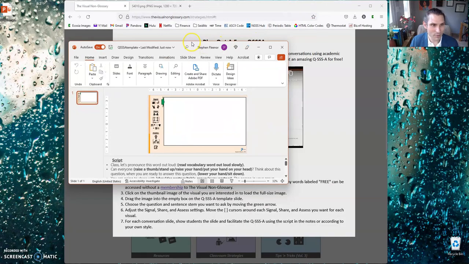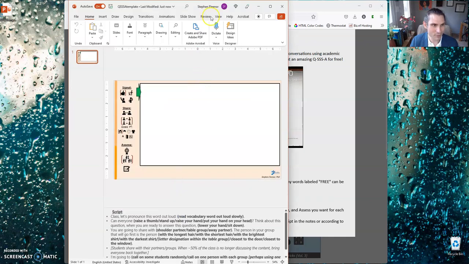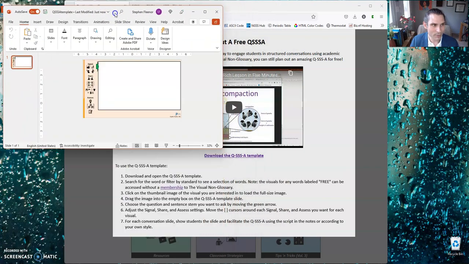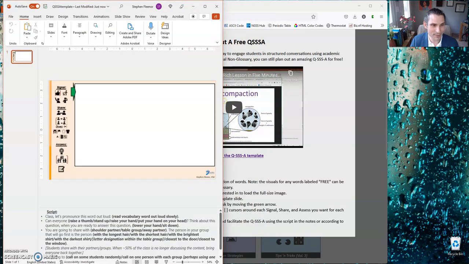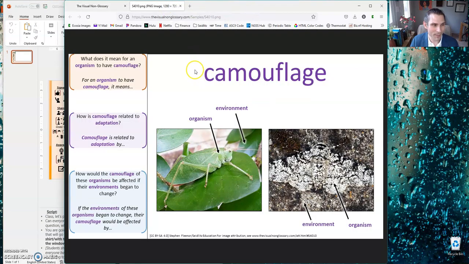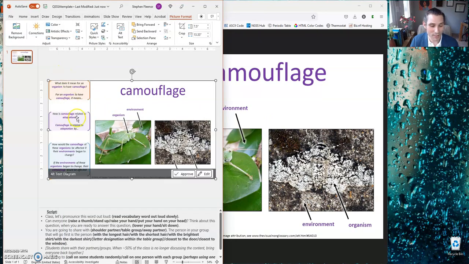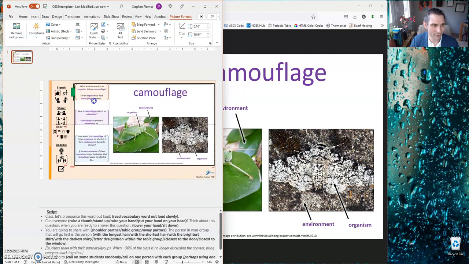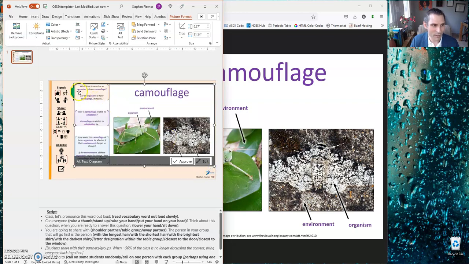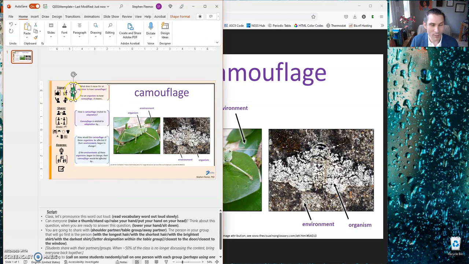So I'm just going to minimize this window so that it'll be easy for me to drag and drop. And what I'm going to do is drag and drop this camouflage image directly from the website into this PowerPoint. So there we go. I just dragged and dropped it. I can resize it. So I'm going to resize it so that it fits real nicely in this box right here. And then what I can do is choose which question I want my students to discuss.